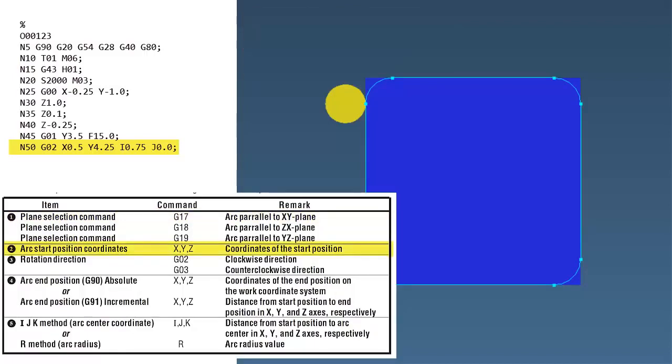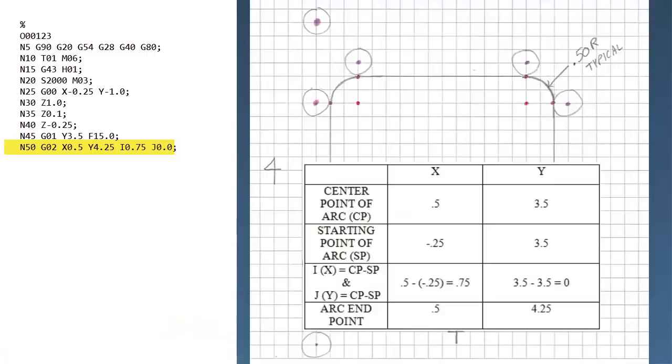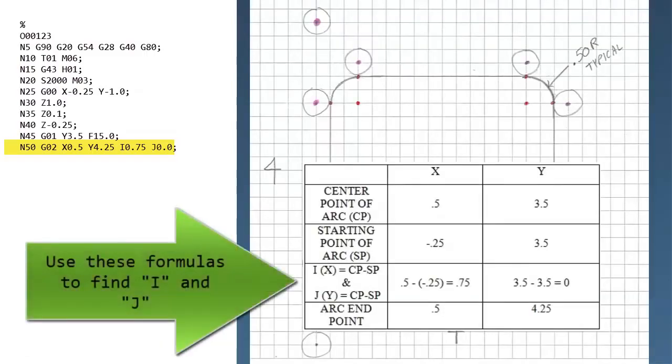The second one is we need the arc start position. Third one is we need the rotation direction. G02 means we're going to be going in a clockwise direction. Fourth, we need an arc end position, and we're using the G90 absolute. And finally, we need an IJK method or a radius method. Notice here on the drawing our arc start point. Also notice our arc end point, and also take note of the arc center.